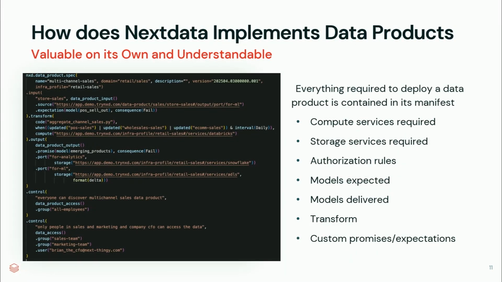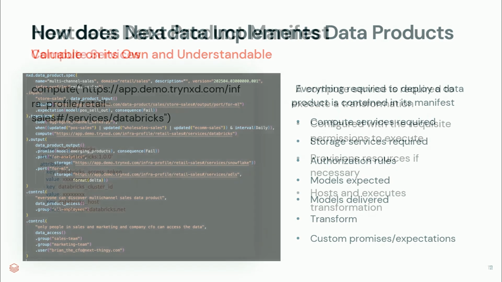So I know I said it was valuable on its own and understandable, and this screenshot is insane, but we'll break it down. Because really this is all you need to make to declare a data product. You're going to specify the compute services that you use, the storage services that you use, the authorization rules, models that it expects to use from its upstream sources, and the models that are performed, along with the actual code for the transformation and any custom promises and expectations. So the next couple slides will be actual details on these things.